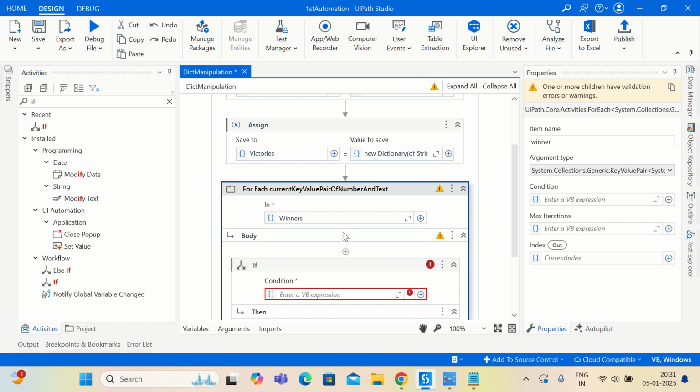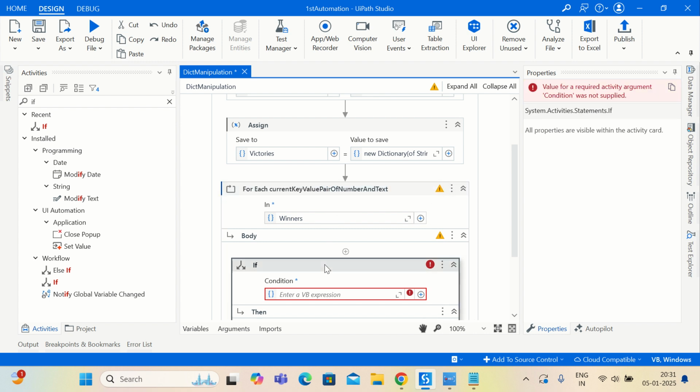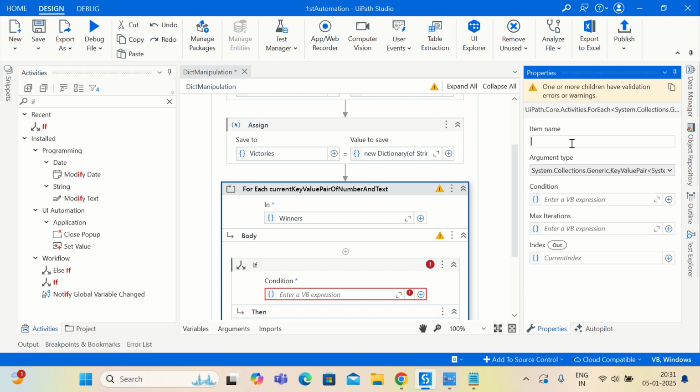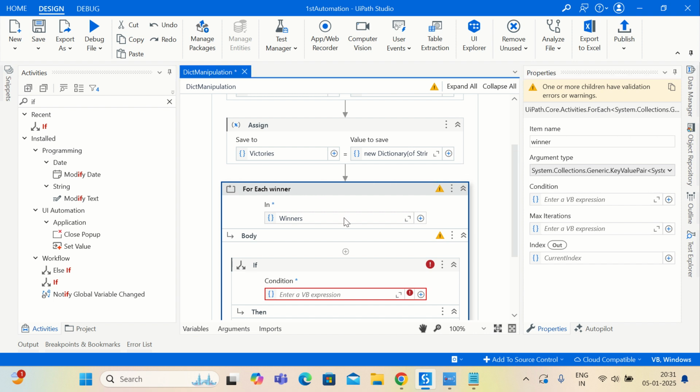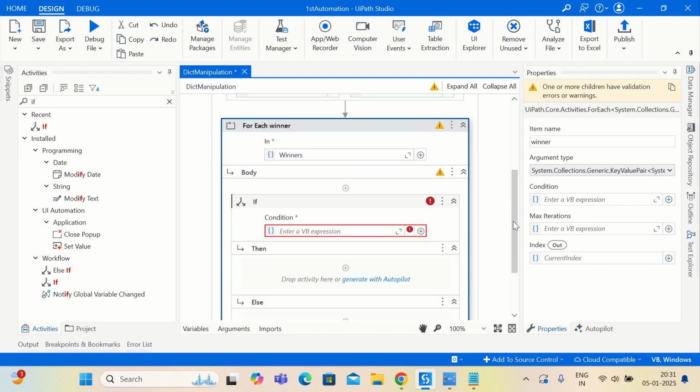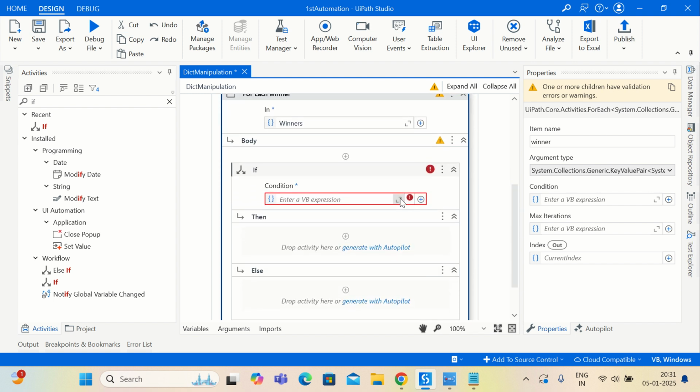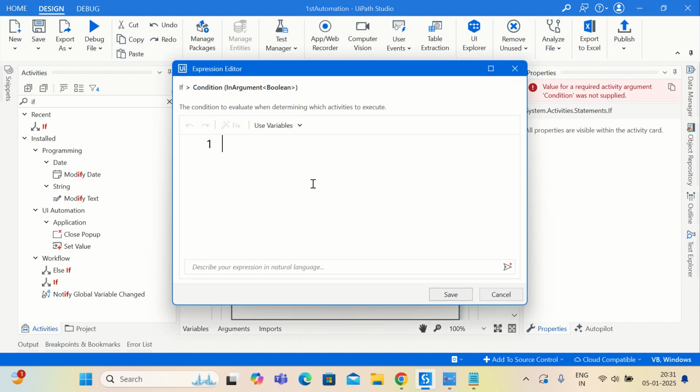Okay, fine. So it is troubling because it has to be with the name that is given. Okay, fine. So yeah, we have just renamed it to winner. So for each winner we want to do this activity. Okay, so our condition in the if needs to be configured like this.